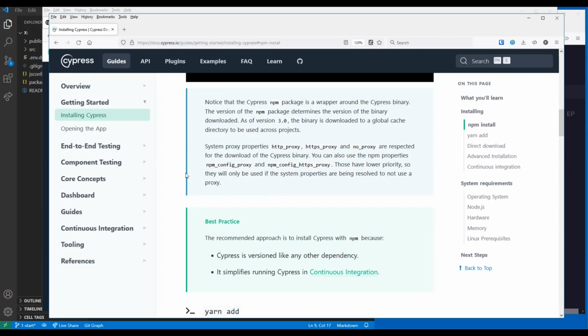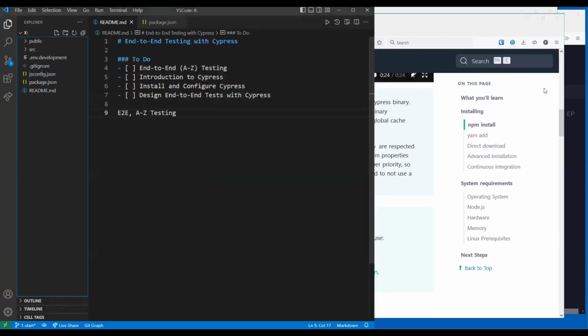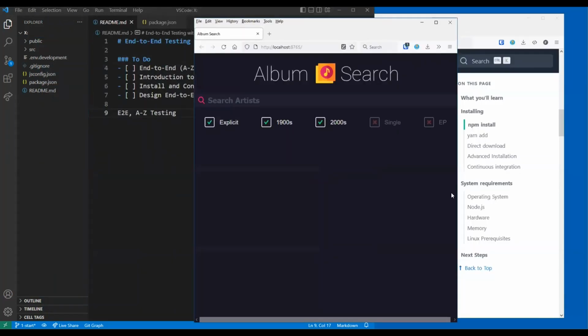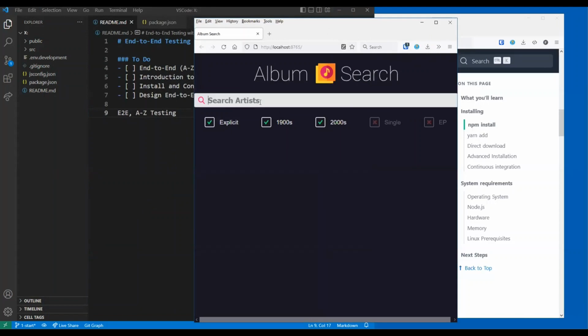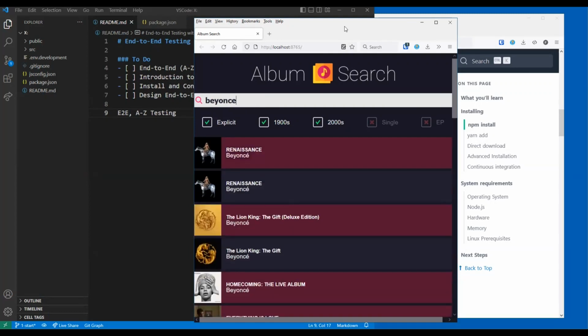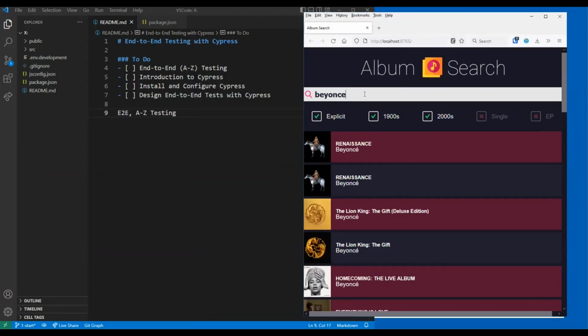All right. So I have a little project here that I've made. It may look familiar to you. It is the album search, or a version of it. So Beyonce, and there we go. Just like we did in the opening days of React API.